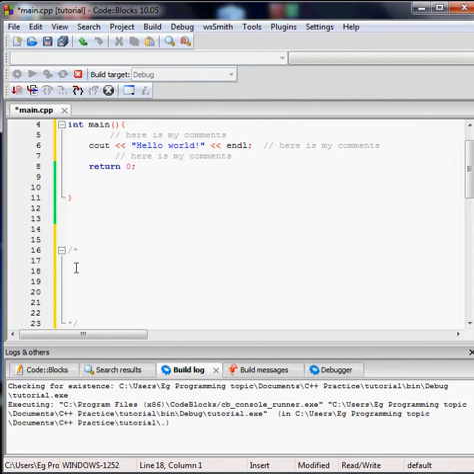And whatever you put between your forward slash stars and your star forward slashes will be ignored by the compiler. You might want to put, this is my comments that spans more than one line. Okay, you might want to put it like that.